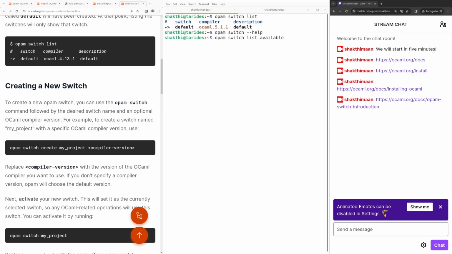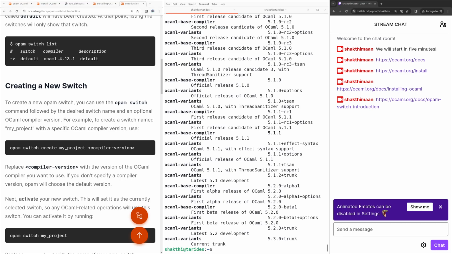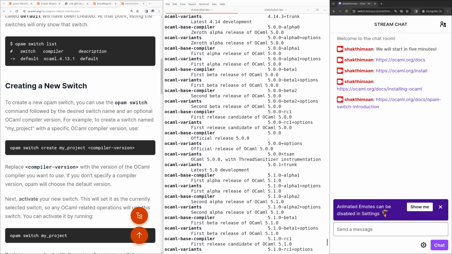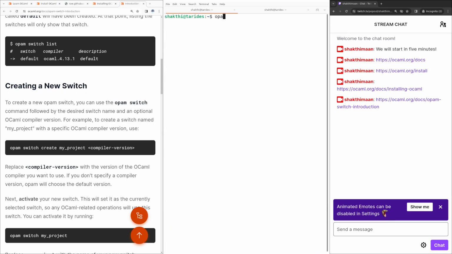So this searches the available compiler variants, and it gives you the variant name and some description on that. So for Mirage OS Unix kernels, we mostly use 4.14, right? So let me try to create one switch, opam switch create. Let's call the project as 4.14, and I specifically want to install the 4.14.2 version.